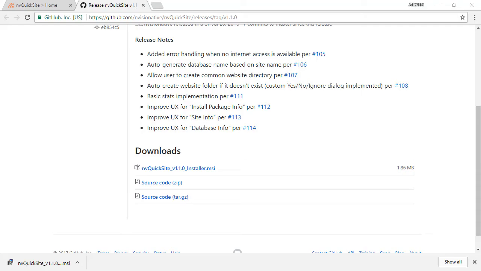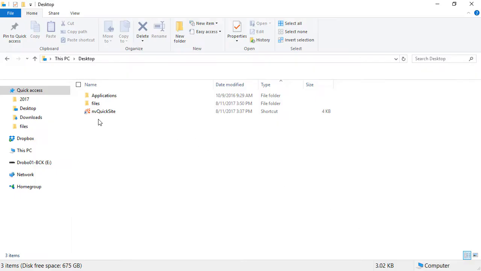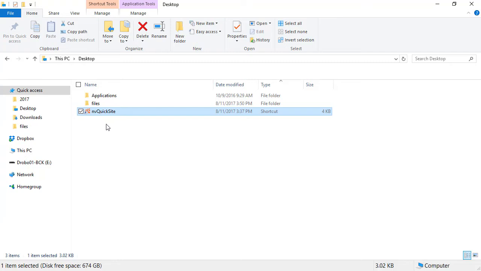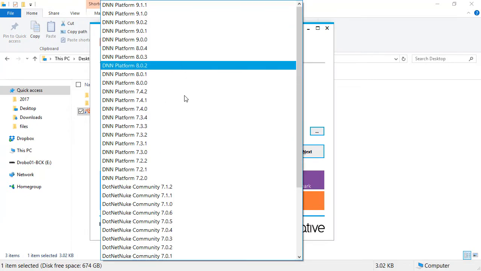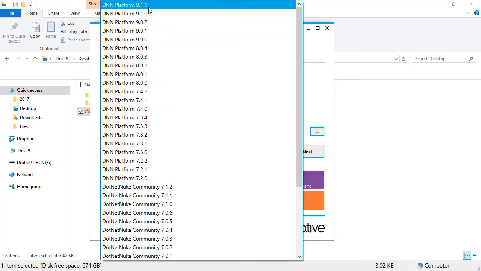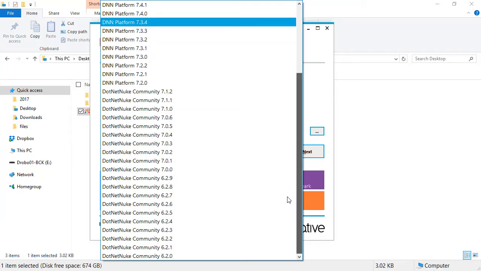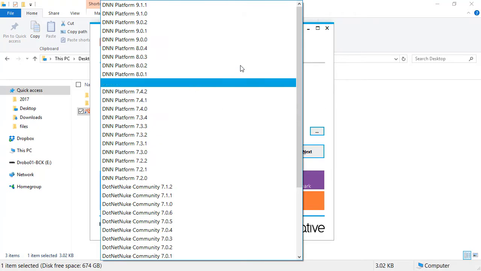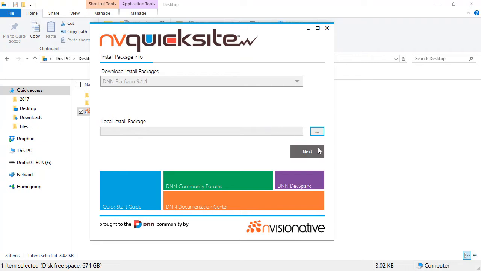Now, after going through the installation, you will find a link to NV QuickSite on your desktop. So I have my desktop here open on Windows Explorer. I'm gonna open the application. You can select which DNN package you want to install. You can go to the very latest one, which is DNN 9.11 as of the recording of this video, or you can go all the way back to DNN 6.2. So you select your flavor, your version, and then you hit next. It's downloading.